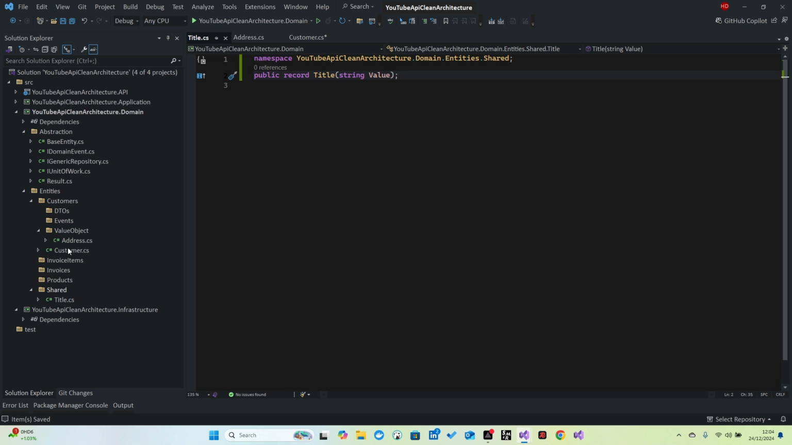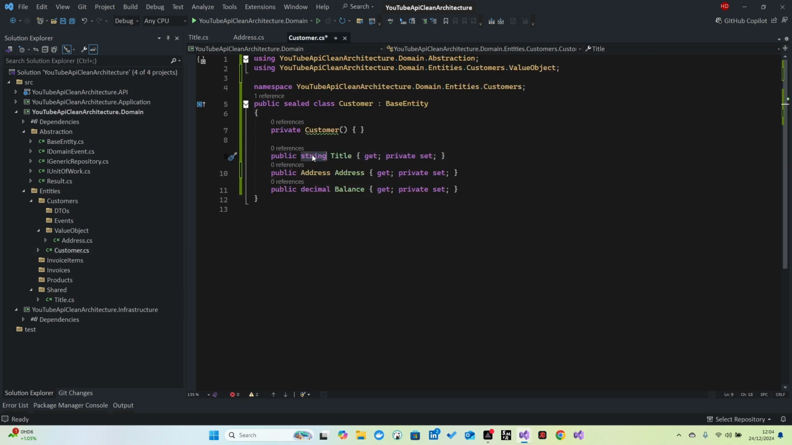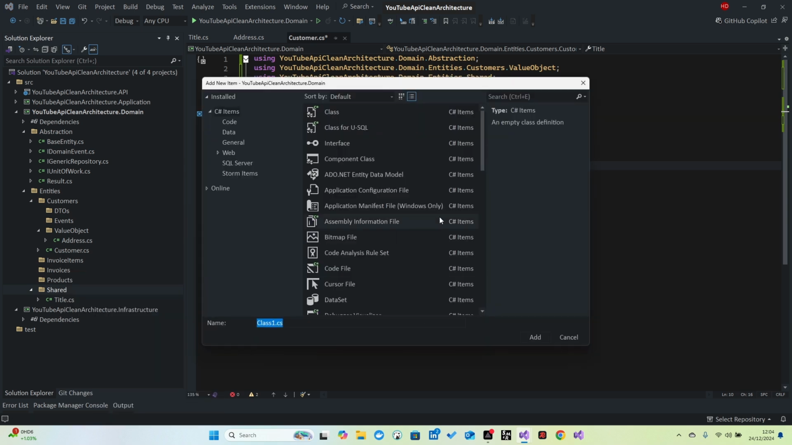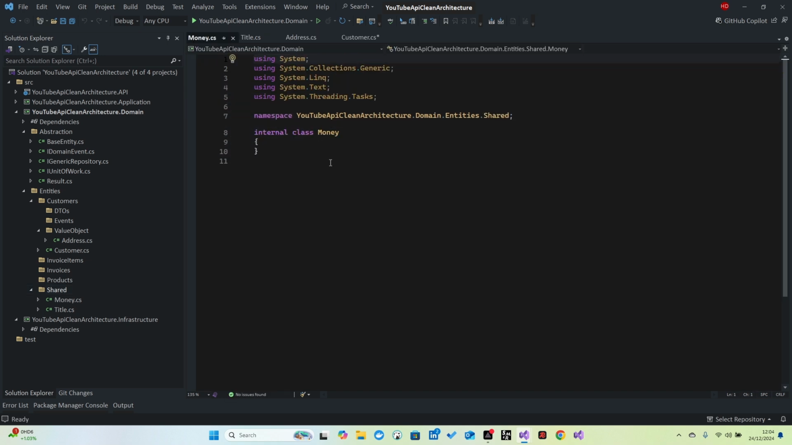Okay, and let's have a look. Yep, here we go. I'm going to switch it with Title right now. Let's add the namespace in our project. Perfect. So we have a title, we have an address, and now the title is Title and the address is Address. The balance still says decimal, and I need to make the balance a Balance type. So let's create another record in our shared section. I'm going to name it Money.